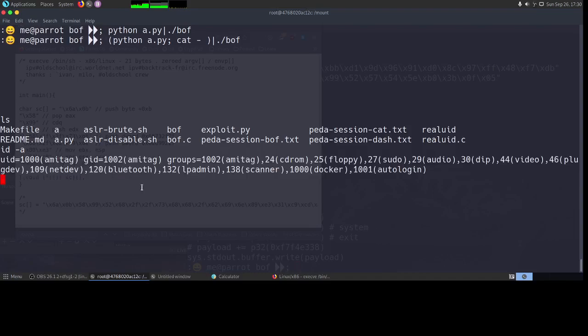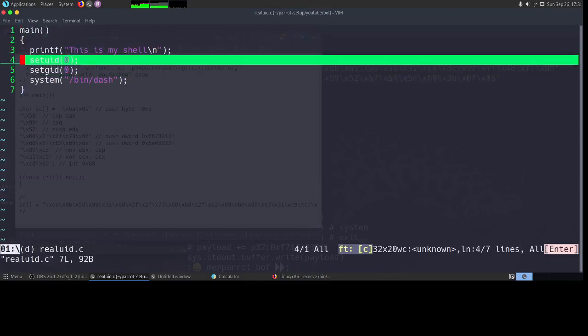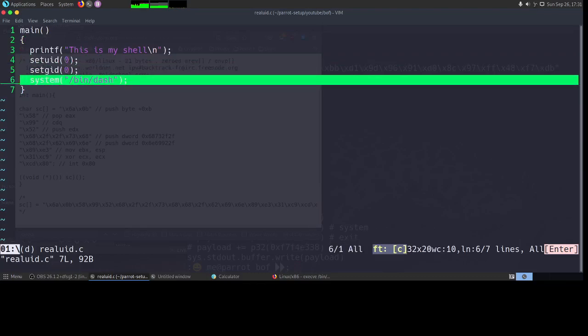Now why does this happen? This happens because bin sh, or at least dash, ash or ksh, do not do that, but bash at least drops the privileges if it is not the real UID of the user. One way to bypass that is running bash -p, but passing parameters might be difficult. So what we can do is write a program, realuid.c, which is basically just doing setuid 0, setgid 0, and then running bin dash.